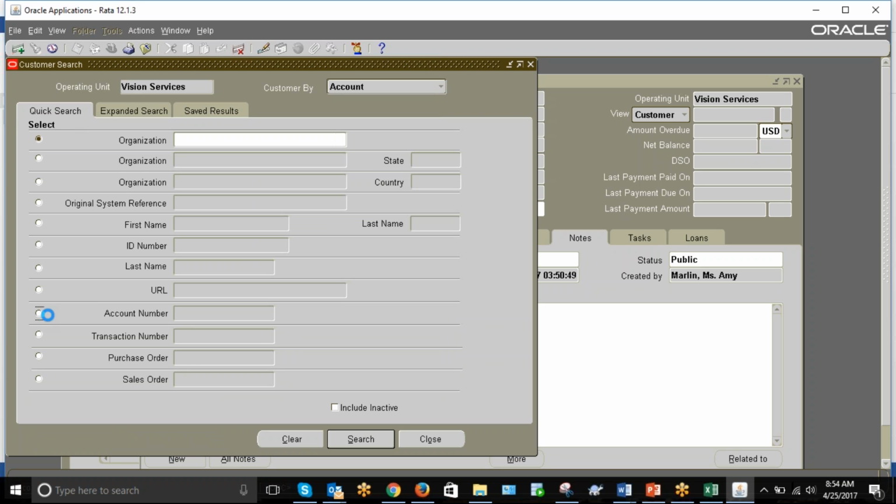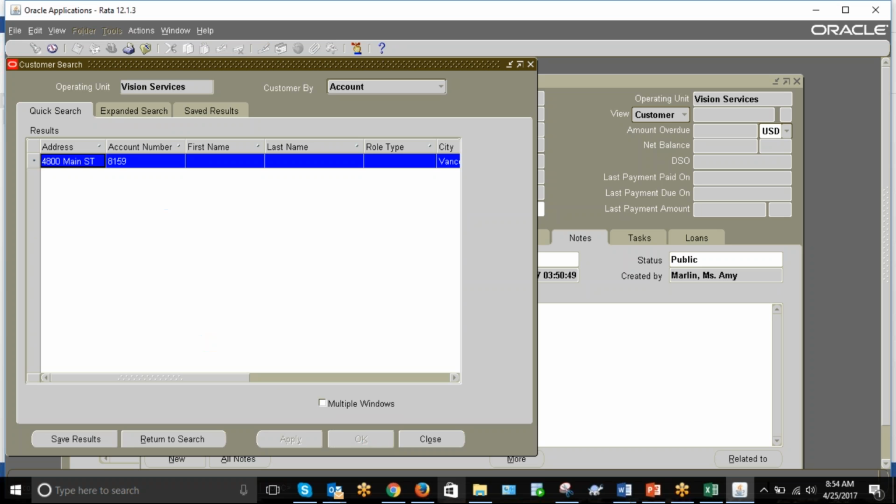Does it take the account number? Okay, you can search by account number. Yes, or by the organization name. You can't use the tab key; when you enter the number, you have to click search. You can't press enter. Okay. All right.